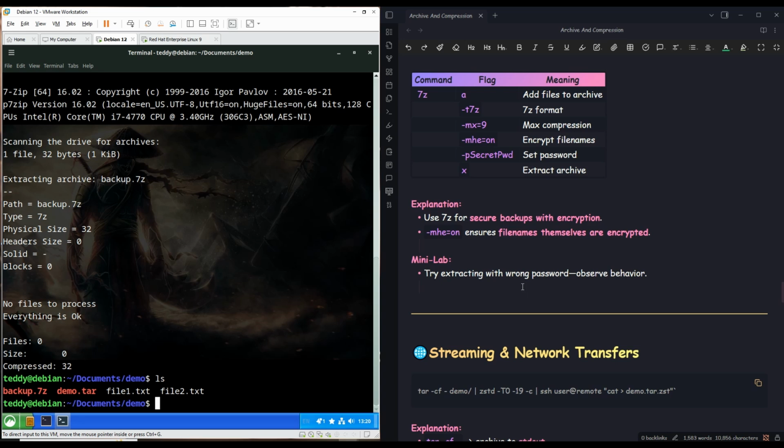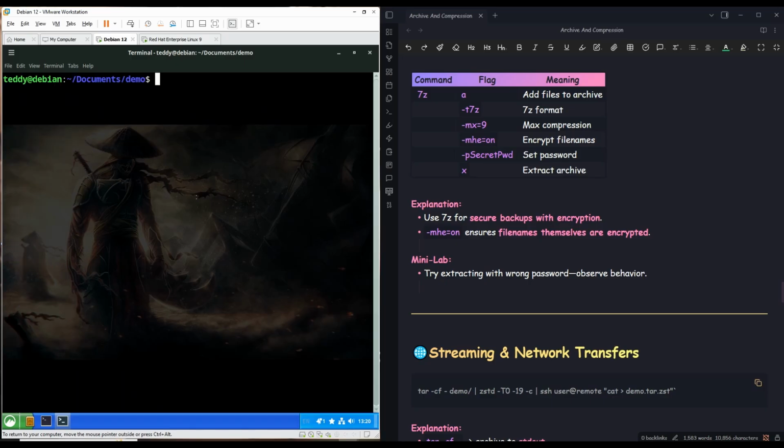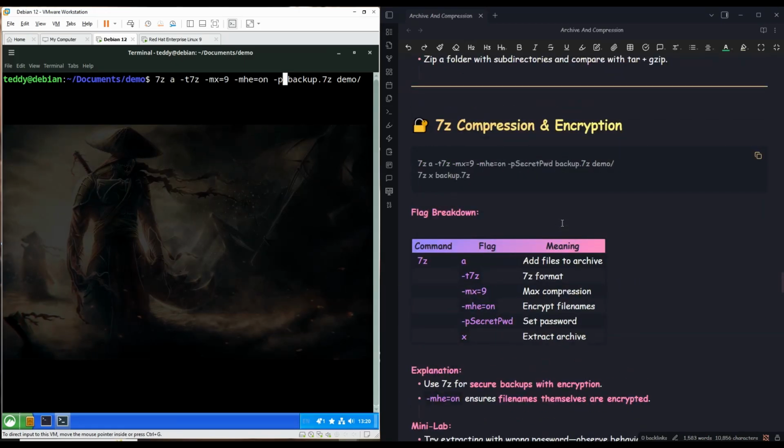So now you guys can try extracting with the wrong password. Wait, let me see something. I think something went wrong. I'm going to test something out real quick. Let me try something real quick. Let's do secret password. Let's see if something went wrong.